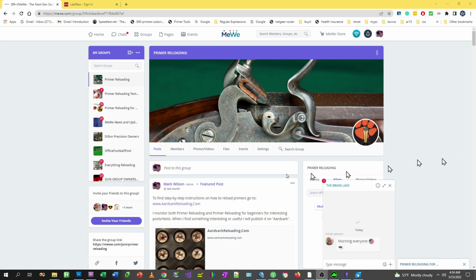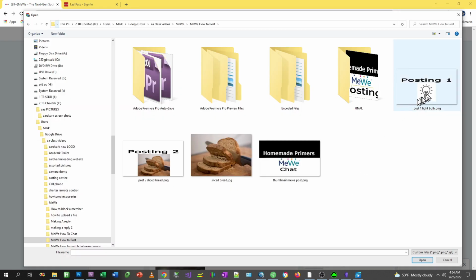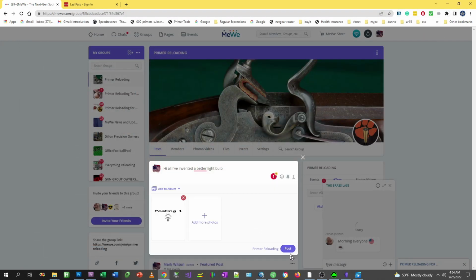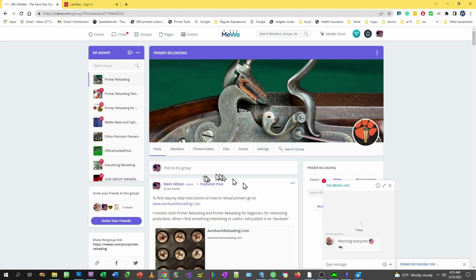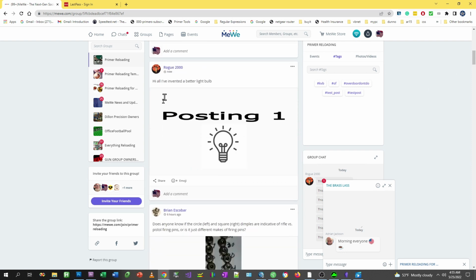To add a post, click on the field marked Post to this group and type in your message. And rather than hitting post with just text, I'm going to include a photo and pick up my better light bulb, open it, and post it. And you would think it would add to the top of the stack like I mentioned, but it does not. It's down a little ways.